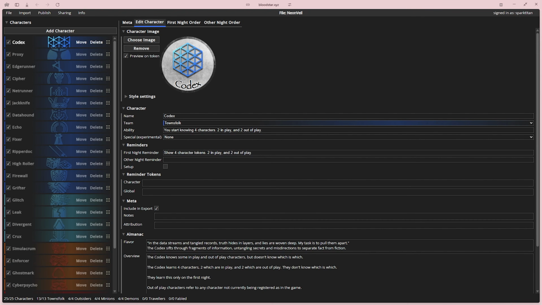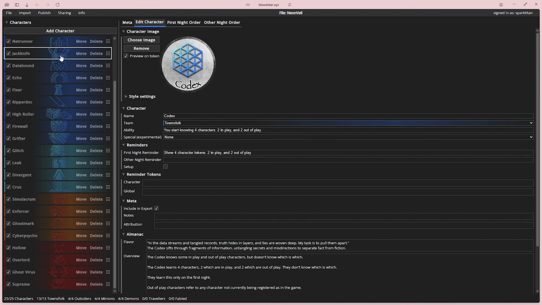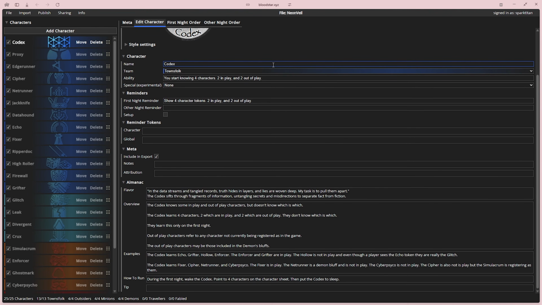All right, well, what if that's just a little too much for you? And what if you do want to get into the nitty-gritty of creating a full homebrew script with your custom images, with all the rest of it? Well, there's a great tool out there, and that's called Bloodstar. This is it right here. I will put a link in the description. Basically, with some amount of effort, you can create an entire homebrew script, or a script with some homebrew and some official characters, by uploading the image, and then you're going to fill out all the information in these text boxes.